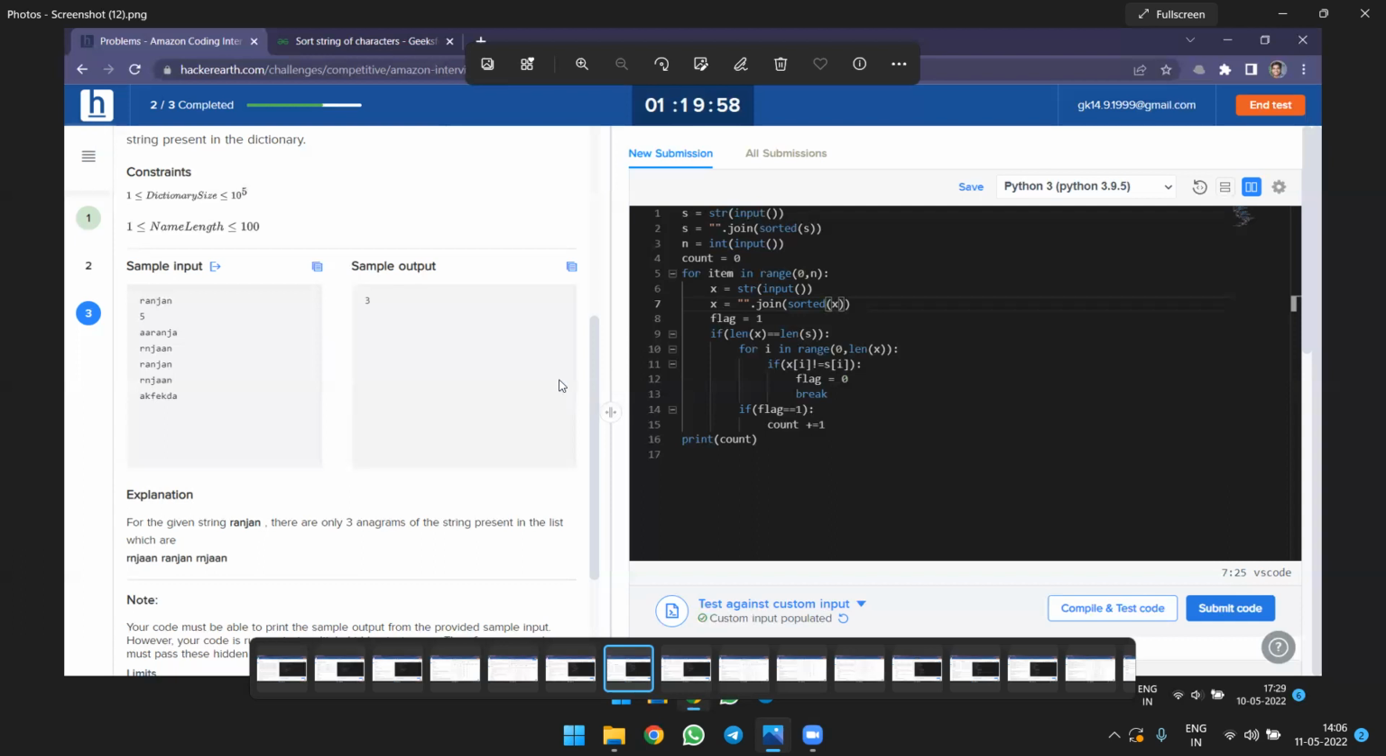You can also ask whether Rajan can also be Rajan. That is also an anagram. For that, I'm running a loop for i in range 0 to the length of x, and checking if a of i is not equal to s of i. If that condition is true, flag is equal to 0 and break. If both are the same, then it will continue running. For that only, I have sorted this array X.